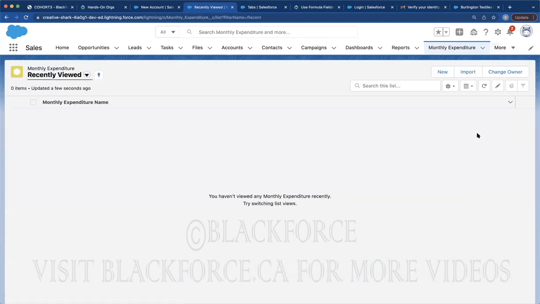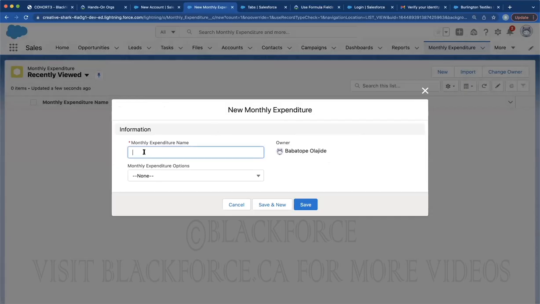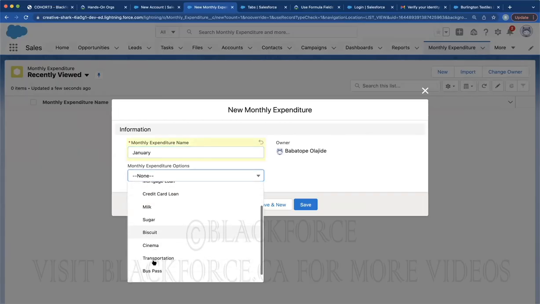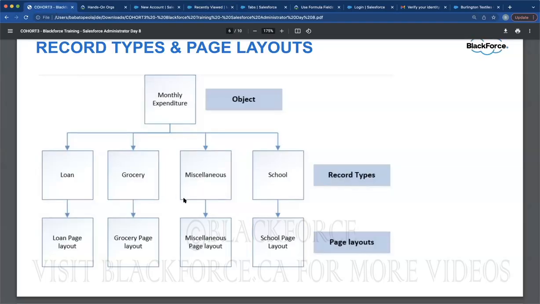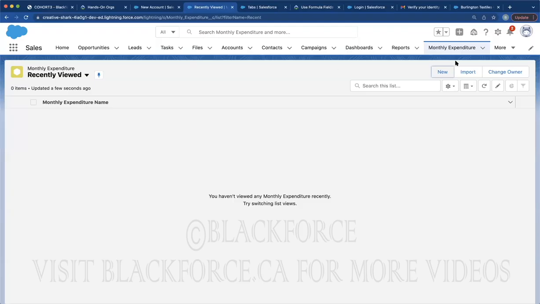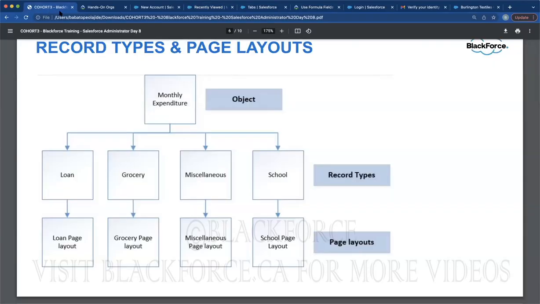This is monthly expenditure. And when you're creating a monthly expenditure, you have new. You have January. Then you have all this option. Can you see? You have all this option. Okay. So why am I doing this? I want to explain what a record type is. A record type is a type of records. A record type is a type of a record. And if you're creating a monthly expenditure, that it is a loan.